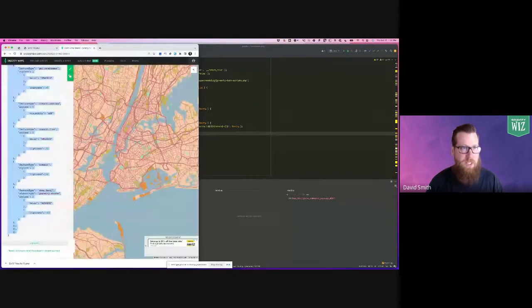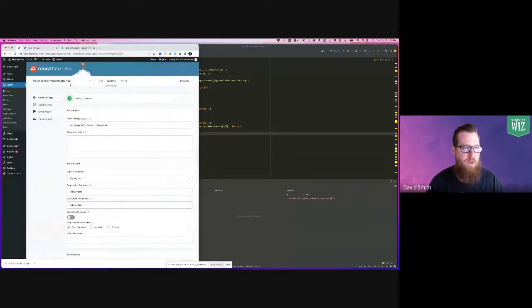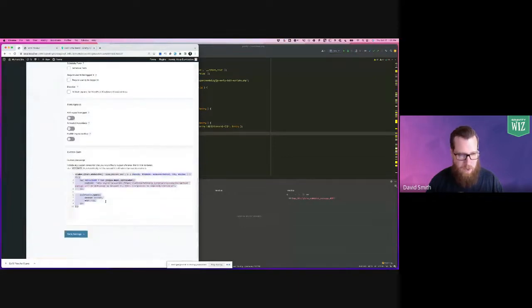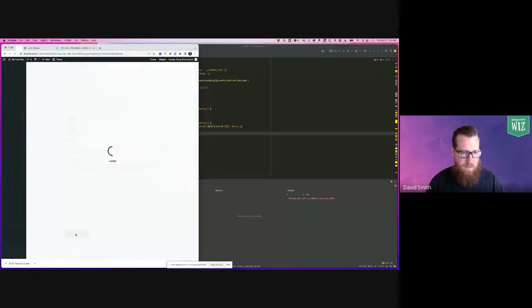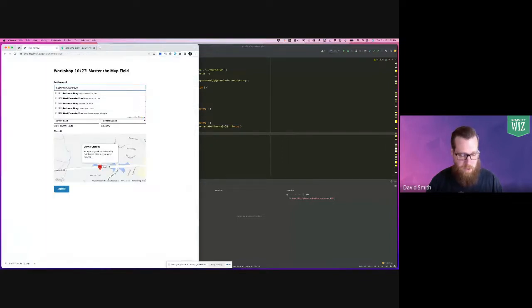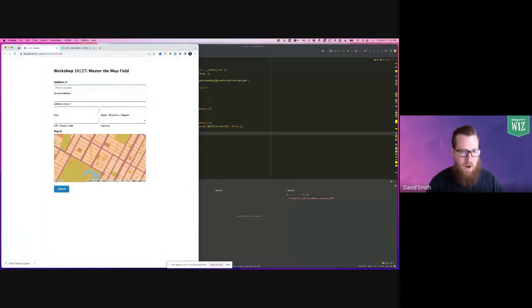I'm going to copy this whole snippet. I'm going to go to the form settings, and I'm going to paste this in here. All right, awesome. I'm going to save those settings, and I'm going to preview the form again. So you can already see that the styles have been applied. You can zoom out to get a better idea of what it looks like.